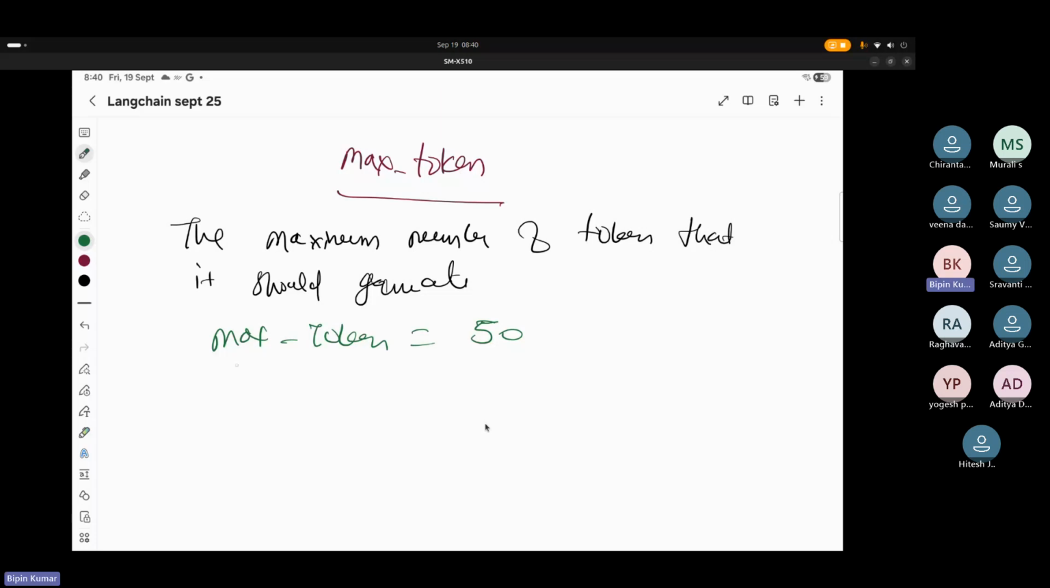So max token is basically output capping. Capping means you are capping that the LLM will not generate more than 50 tokens in output. Let's say I ask, describe India, and I set max token equal to 50. Let's say in a single line there are around 10 tokens, so it will not generate an answer of more than 5 lines.